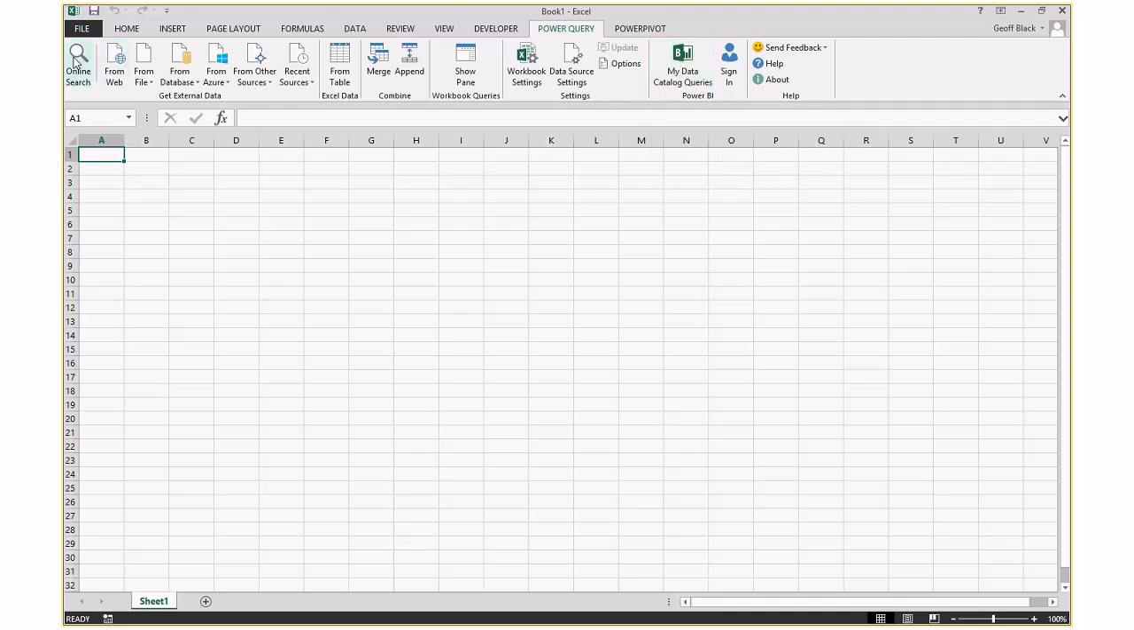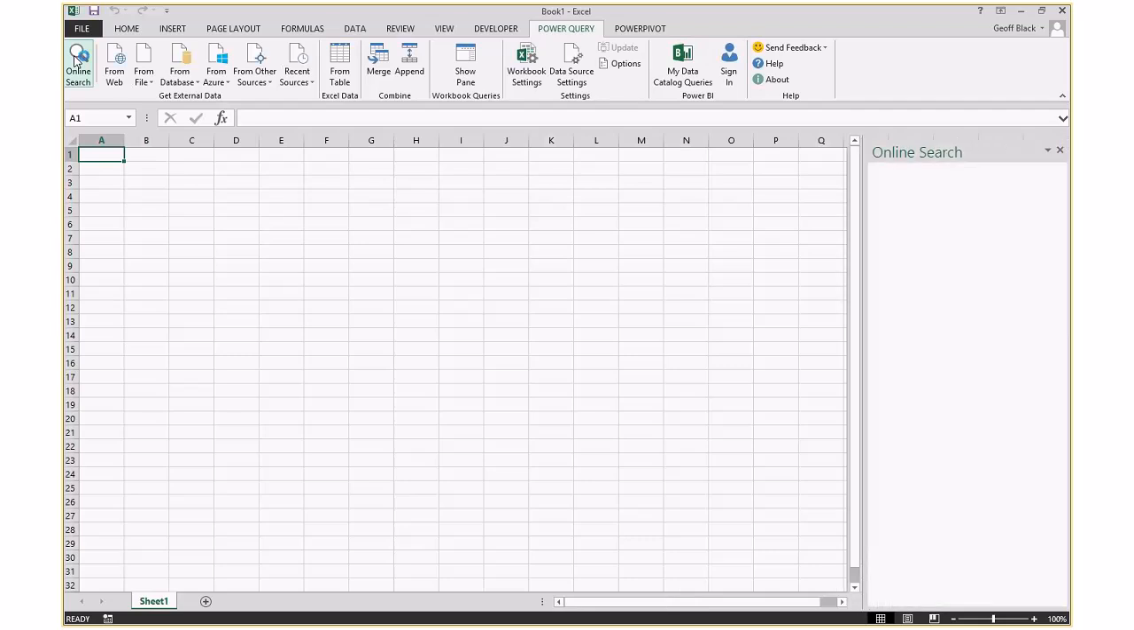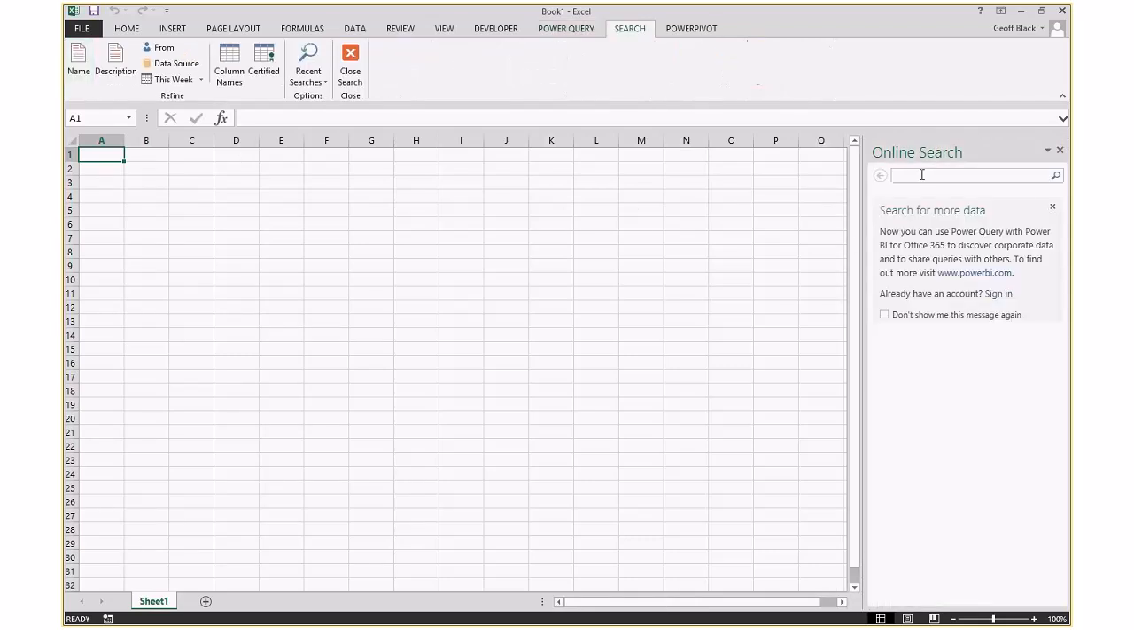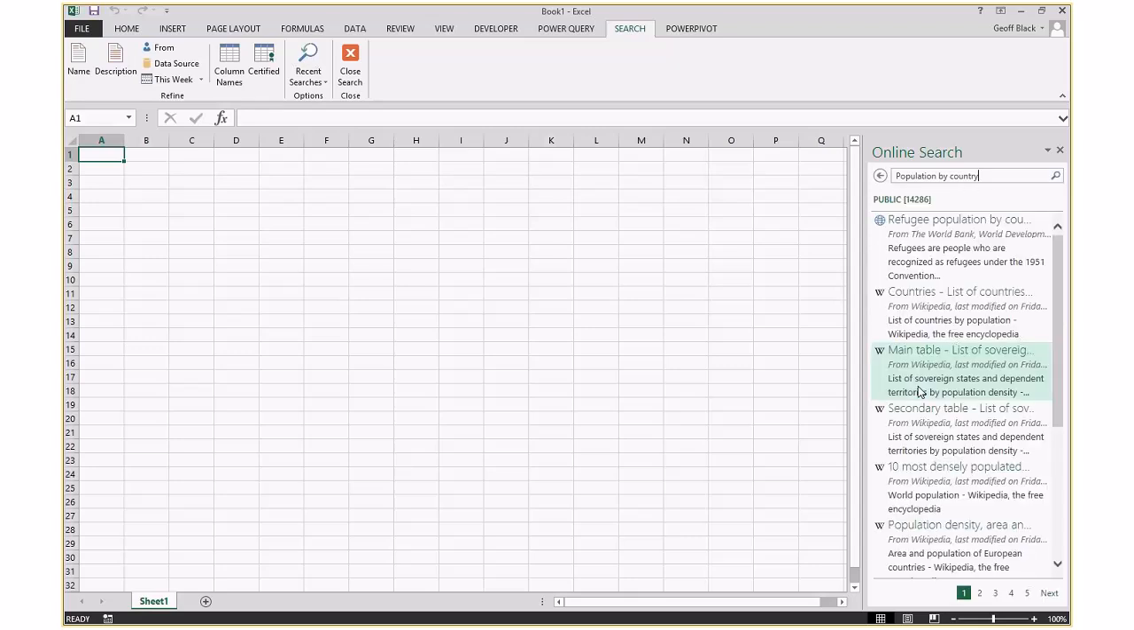The first thing I want to show you here is this online search. Online search is basically similar to one of your favorite search engines. However, it will be accessing the data on those different pages. So there's a lot of different sources out there on the internet that you can discover. Let's have a look at something, population statistics. Population by country. Let's do that. We'll just run through there, and you'll see several sources of information come back.